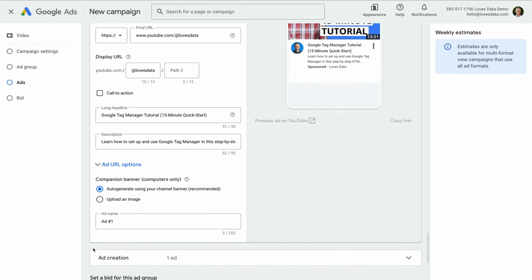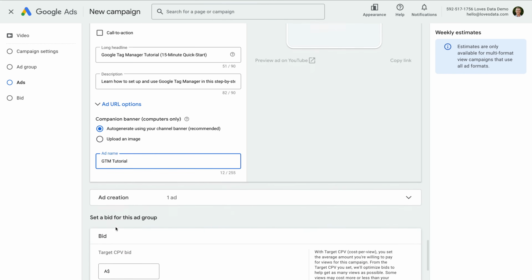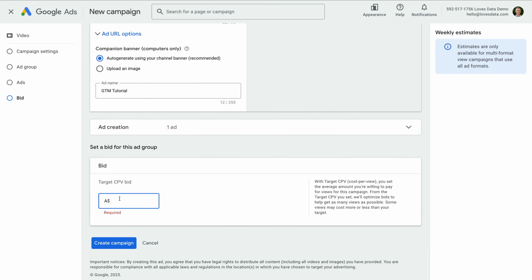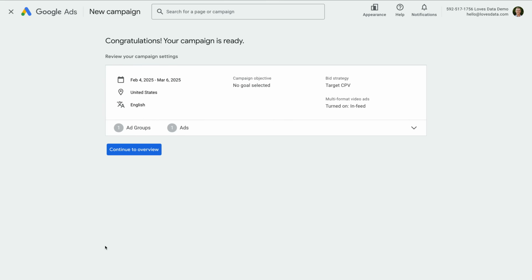You can then name your ad. This is only seen inside your Google Ads account, so it's just for reporting. I'm going to enter GTM Tutorial. Next, we need to enter a bid. I'm going to enter 50 cents as the default bid. You can then adjust this once your ads are up and running. And now let's click Create Campaign. And let's click Continue to Overview.